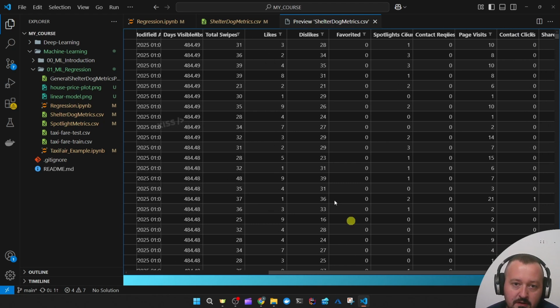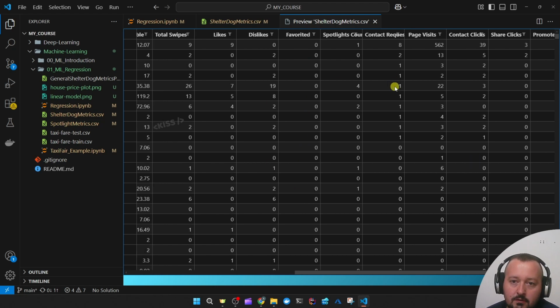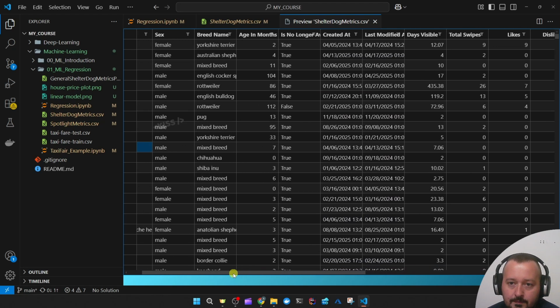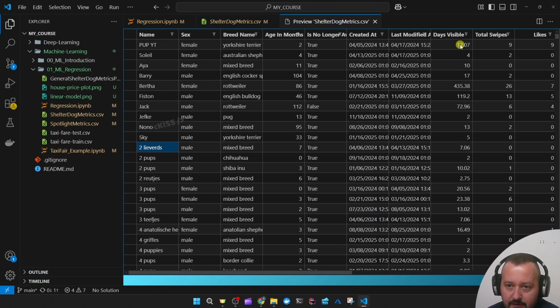Yeah, see the amount of dislikes, unfortunately, it's way higher than the likes. See the one with the most page visits and the most contact requests, and contact clicks even. Kind of an outlier, but still. It's been only on there for 12 days. Only 9 swipes, yet a lot of interest. Is already adopted, possibly. And that was a puppy Yorkshire Terrier, so a small doggy.